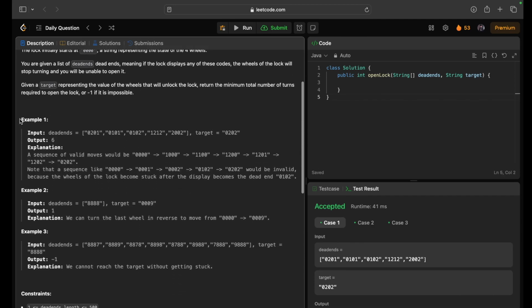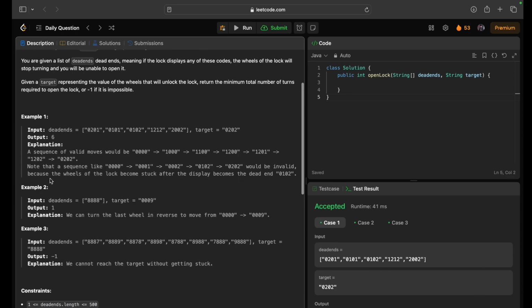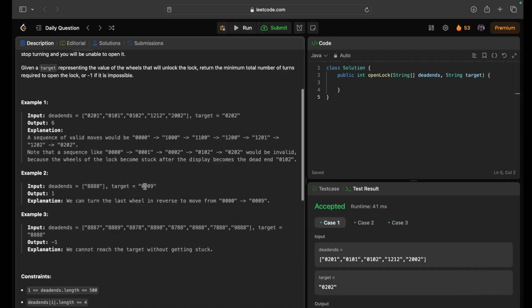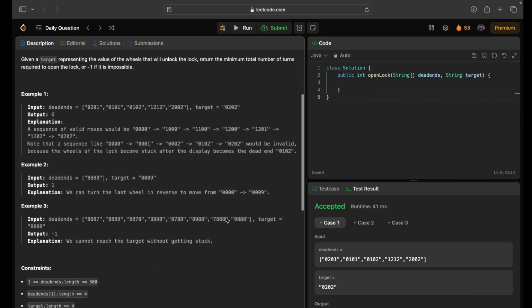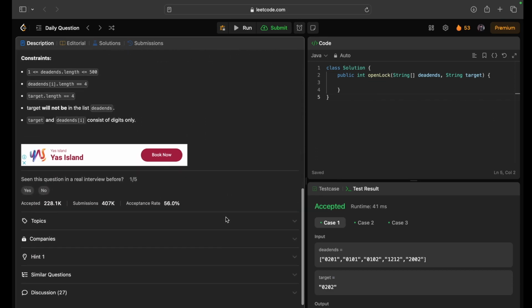So we have multiple examples going on here, but I've given you a gist of the idea of how these things will go on. I know this thing doesn't make any sense if you read it like this, so I'll explain it to you. Let's just quickly walk through the constraints.